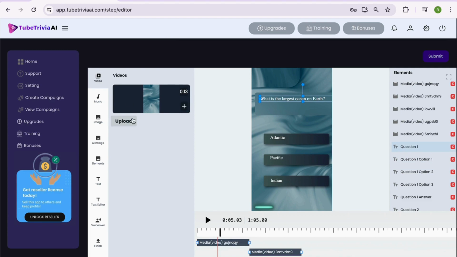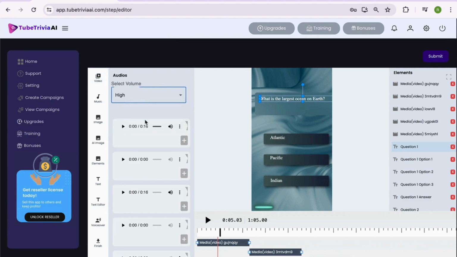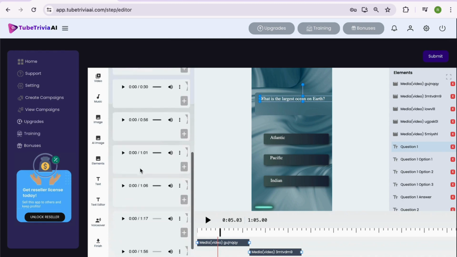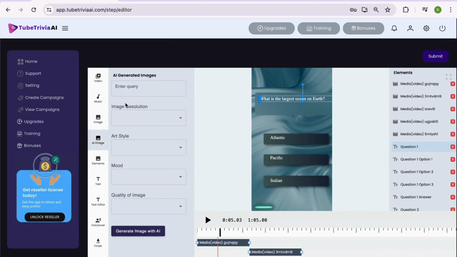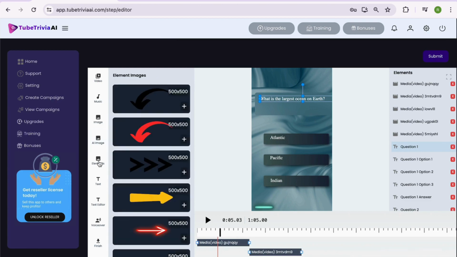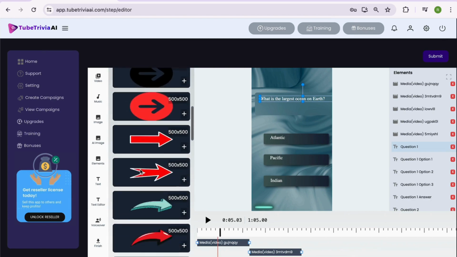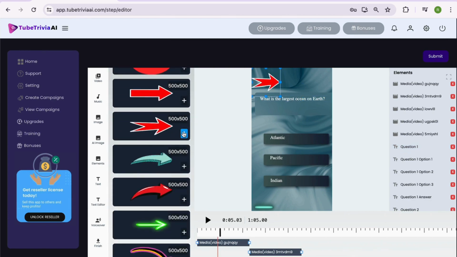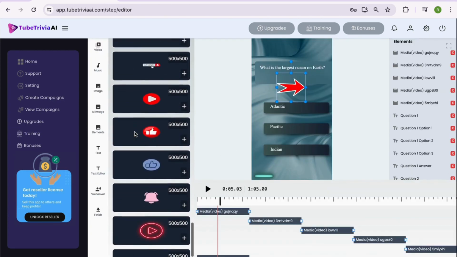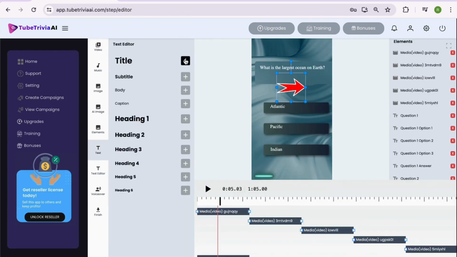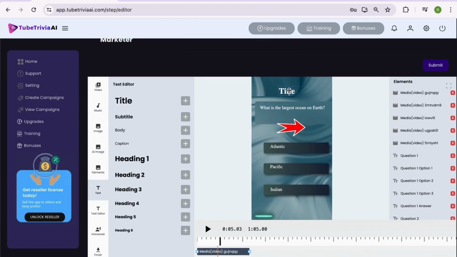You can explore all the features inside the video editor and start editing. Features like uploading videos, adding background music, adding images, generating AI images as per the mood, art style, and quality of the image. Adding elements like arrows, emoticons, subscribe now button, and many more elements to make your video interesting and engaging. Adding text as per your need. Then, editing the text for change of font size, boldness, and colors.